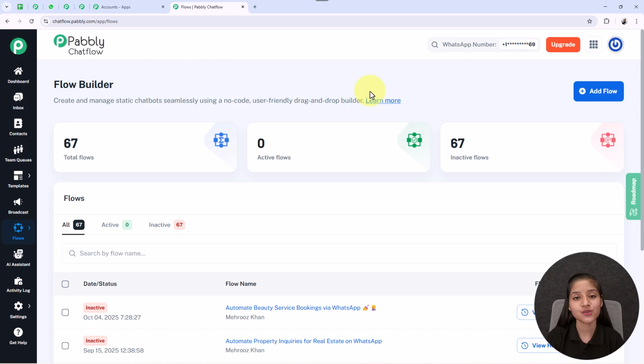This is the page where you can create multiple types of WhatsApp chatbots for your different types of businesses with the help of Flow Builder, where you can create and manage all of your static chatbots seamlessly using a no-code, user-friendly drag and drop builder. As we are creating a new WhatsApp chatbot, I am going to click on this plus add flow button.